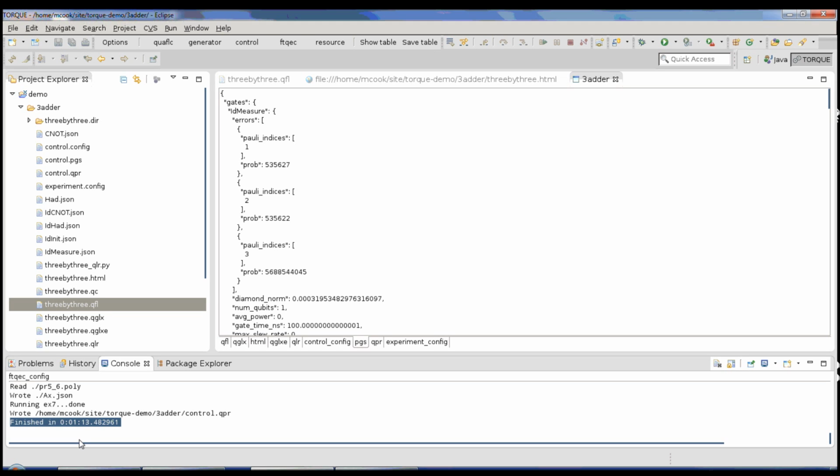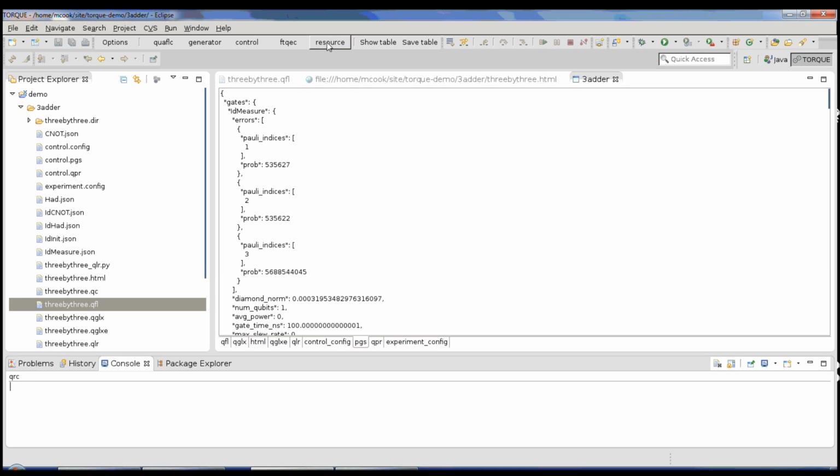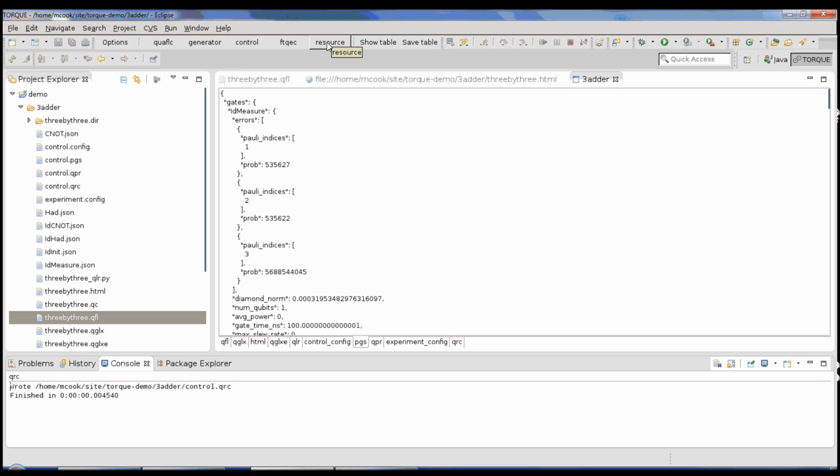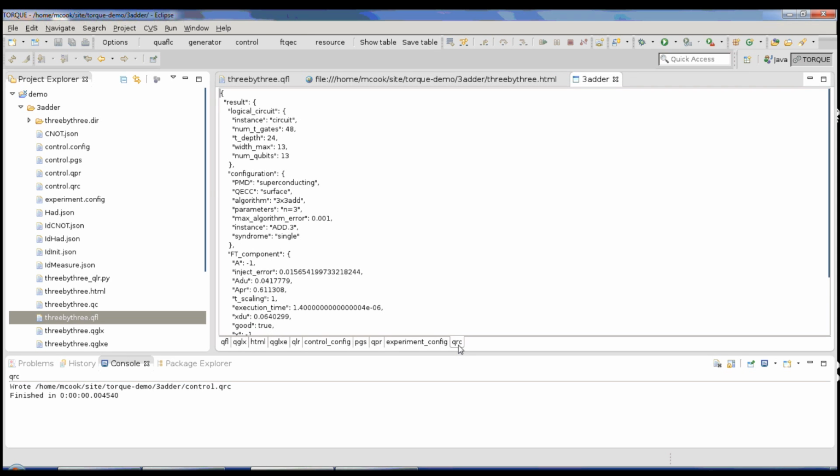And now what we'll do is we'll run a script controlled by the resource button, and that will take the information from the fault tolerance tool as well as from the logical resource counts, and it will produce a number of values that basically describe the different resource parameters. The output is basically a QRC file, and that's what's displayed right now. But we can also go look at this information in table form.